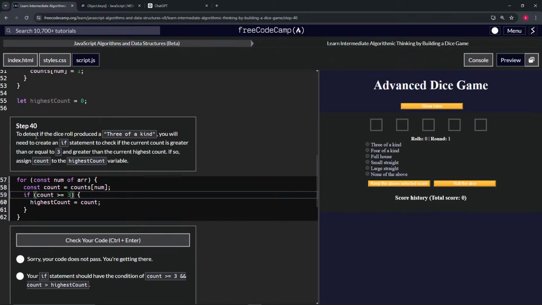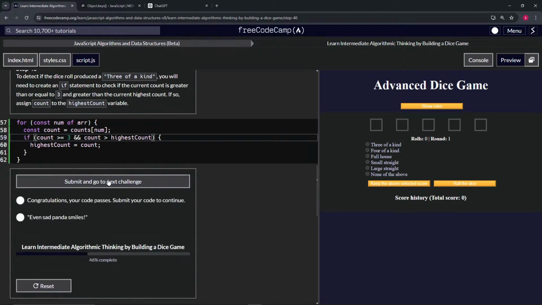So to detect if the dice roll produced a 3 of a kind, we will need to create an if statement to check if the current count is greater than or equal to 3 and greater than the current highest count. So, and pretend I'm not looking at this, because I'm not. I'm looking at this. And count is greater than the highest count. Highest count. Okay, yeah. Check it and submit it.